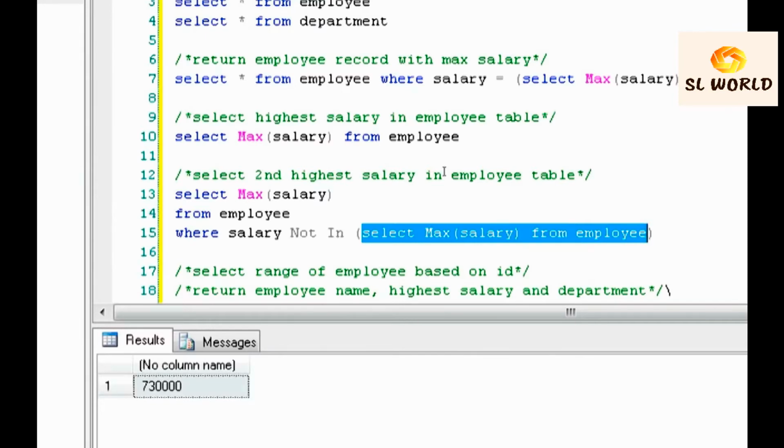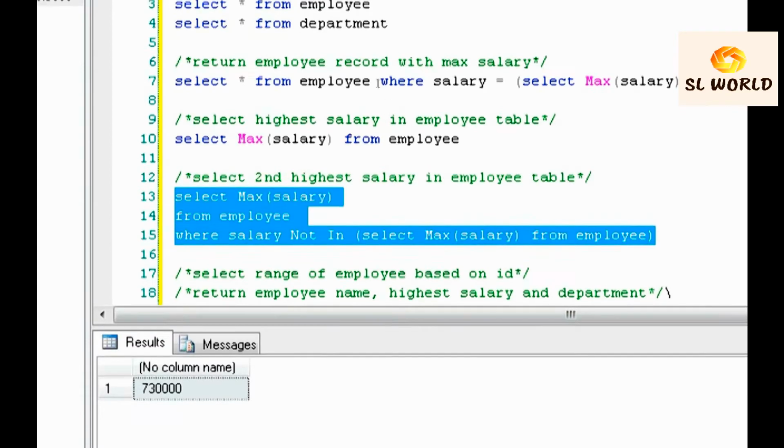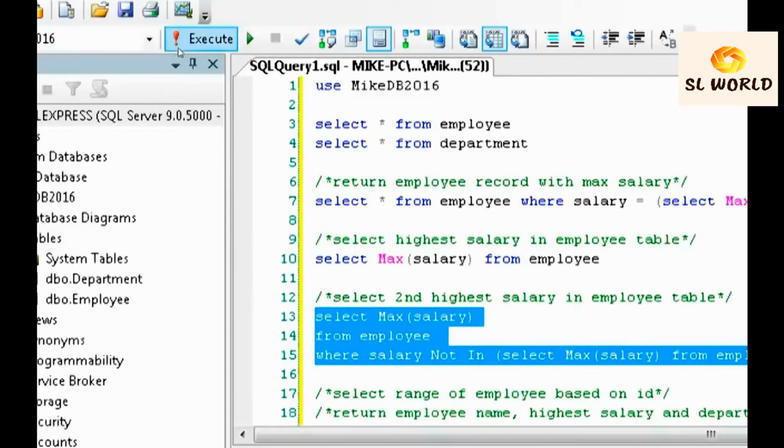Hopefully this makes sense to you guys. If you have any questions, just please leave them in the comments below. But this query is pretty straightforward, and as I said before, this not in means not equal. So we're going to run this query now. Let me go up here and run this query. Alright, execute.